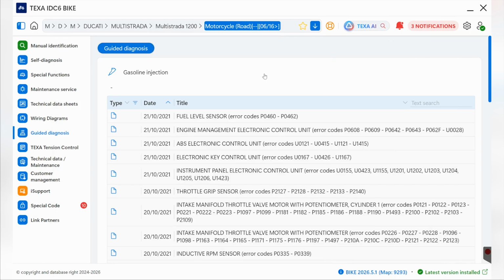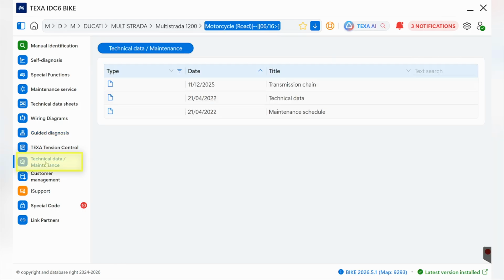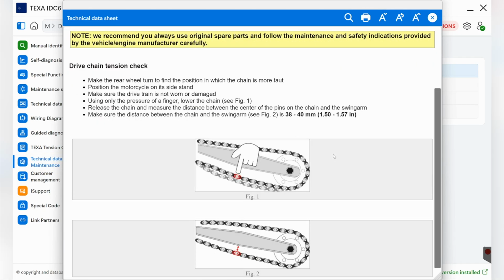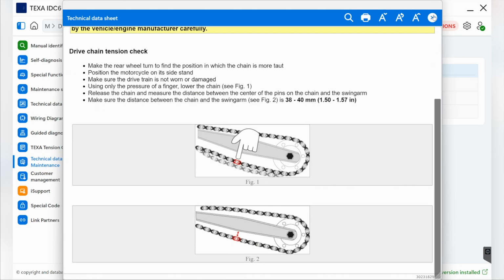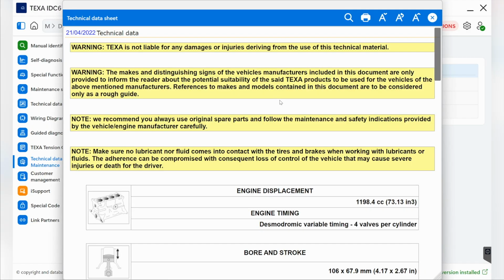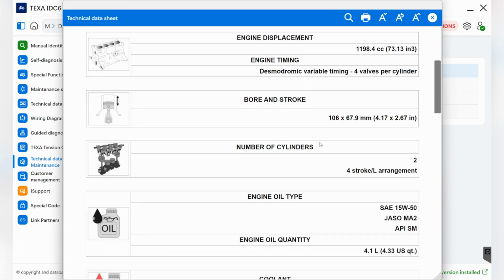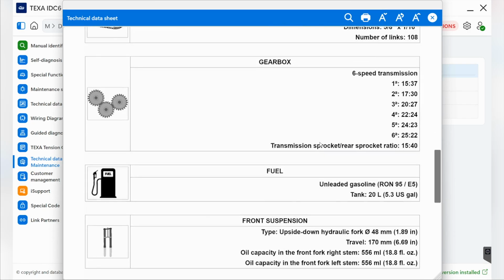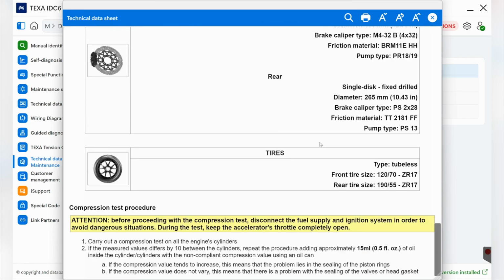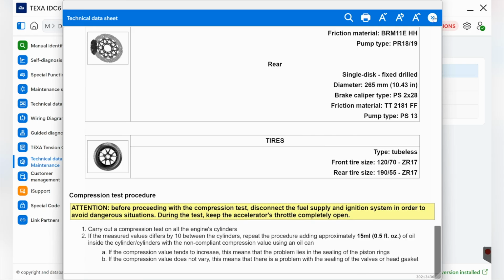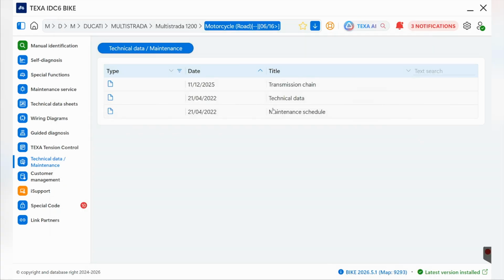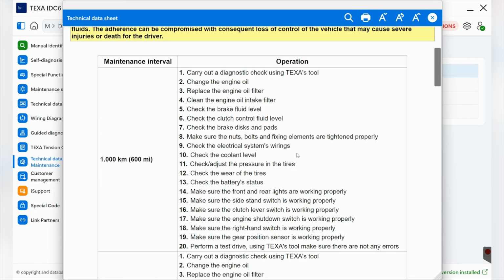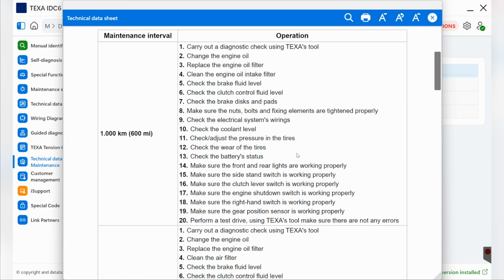So let's back out. You do also have the technical maintenance too, so you have your transmission chain check as well as technical data. So you'll have the engine displacement, bore and stroke, engine oil type, coolant, spark plug. So there's a lot of information we can get out in front of you. So with this, you also have a maintenance schedule on it, so you can see for every mileage interval what you would have to check on this.